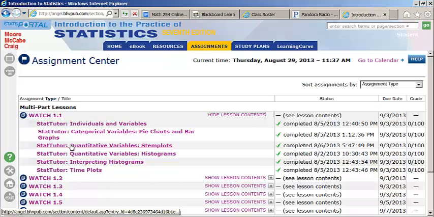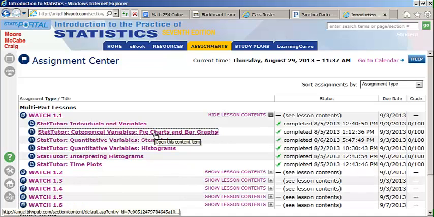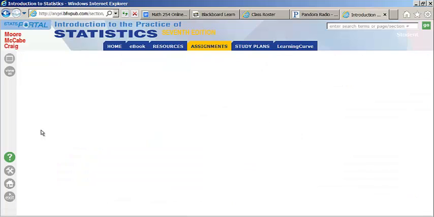So there's 1, 2, 3, 4, 5, 6 little videos. The videos are fairly short. Most of them are less than 10 minutes. They have some questions embedded in them. So if you click on one of them, it should open, and you'll see the video pop up, and you'll be able to complete the watch assignment.